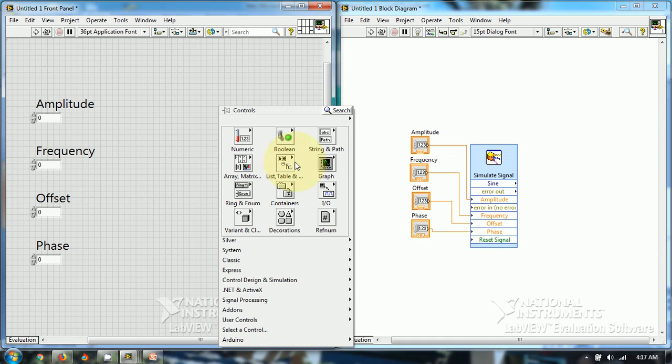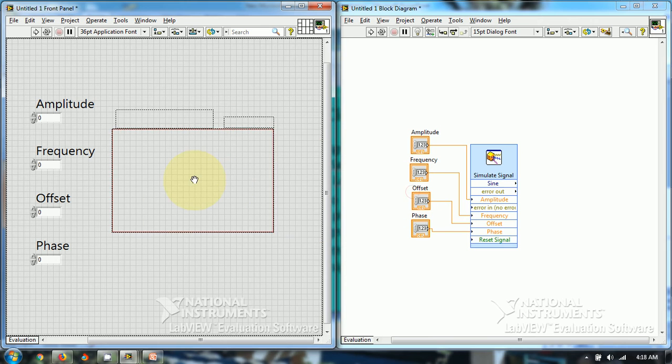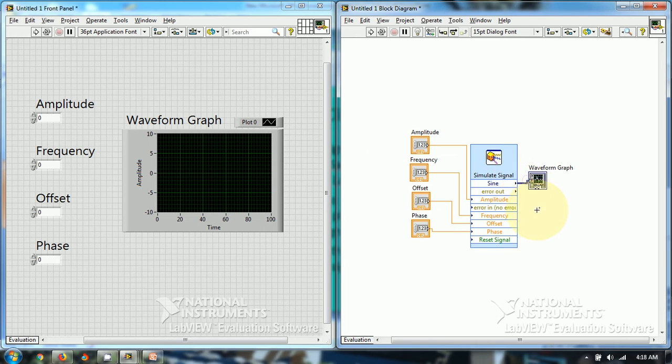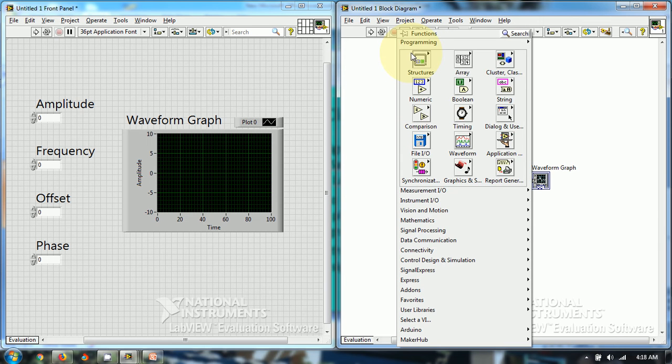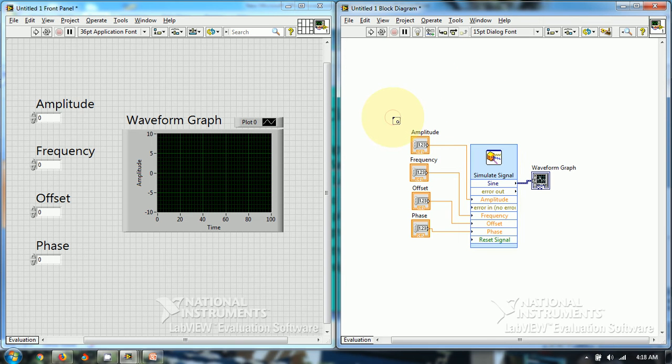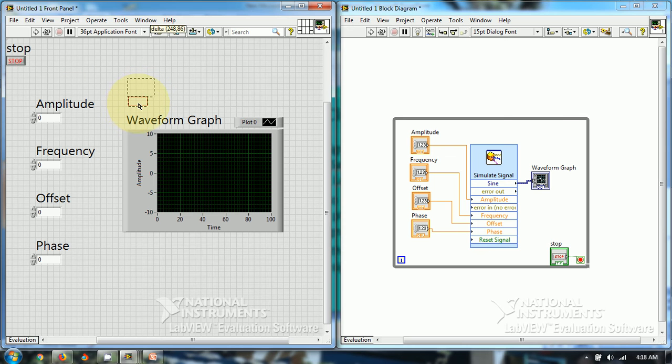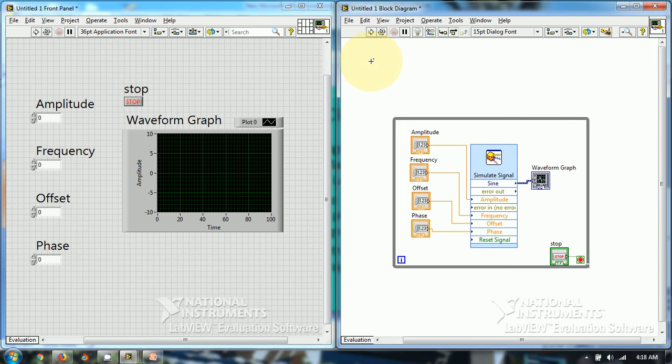Let's add a waveform graph to see the display, how the signal is generated, and finally we must add a while loop for this. Let's create a stop button. Let's place the stop button here. Let's now run the VI.